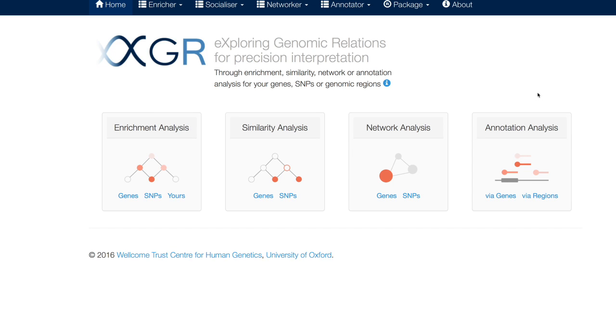Hi everyone. In today's tutorial, I'll be talking about XGR, which is an R package and a web app that was developed by a group of us in the J. Knight lab at the Wellcome Trust Center for Human Genetics, University of Oxford.